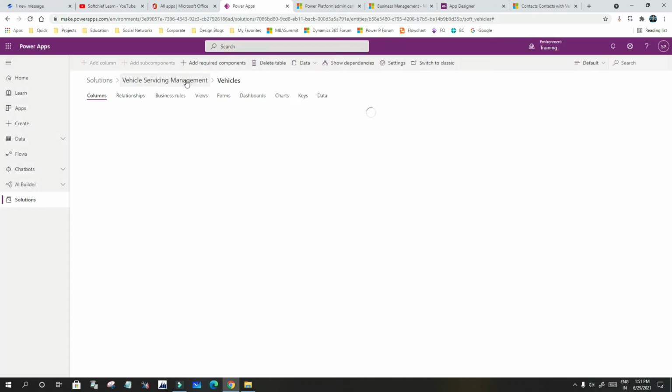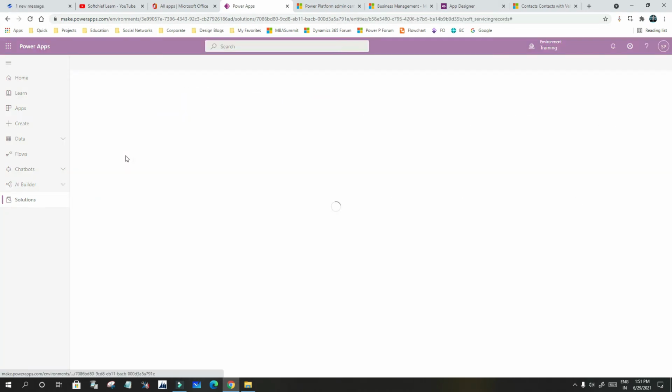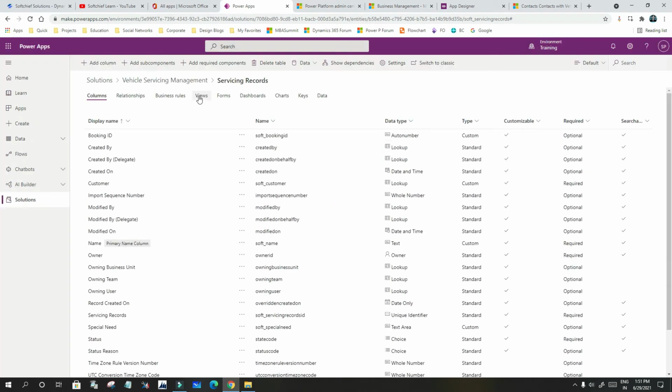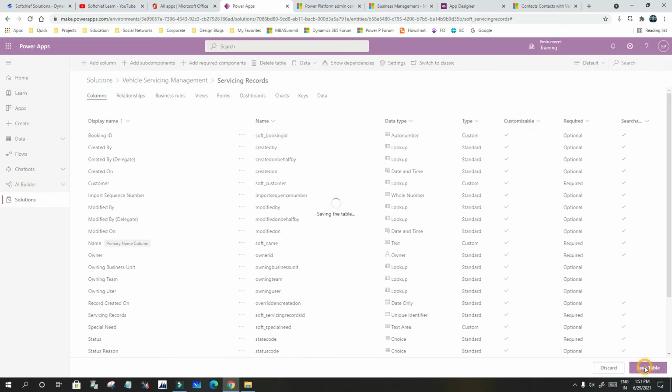So I will go back to the solution and open my servicing records entity. For this table also I want to enable the same mobile offline. Until you enable this, it cannot be added in these settings. So open this, go to offline, enable mobile offline, click on done, save the table.